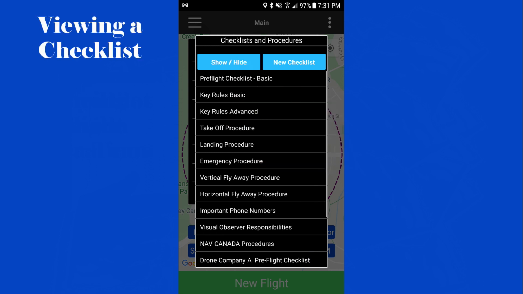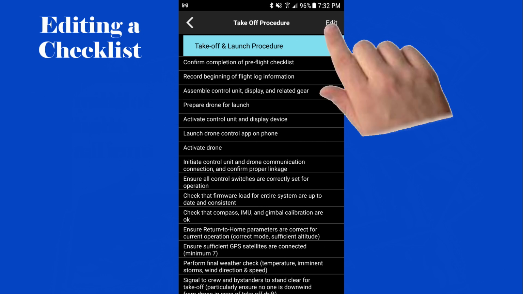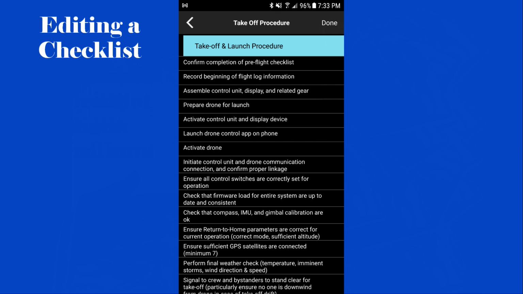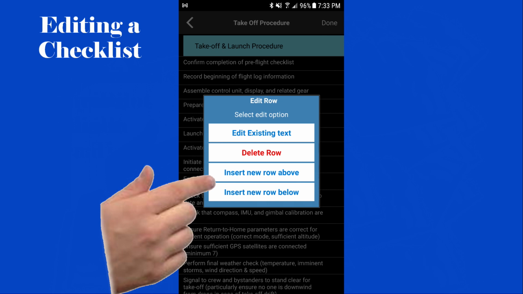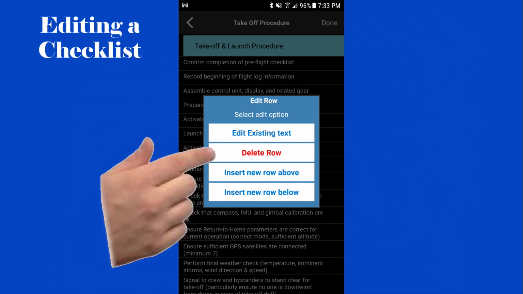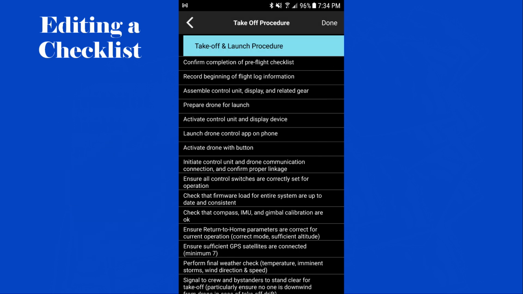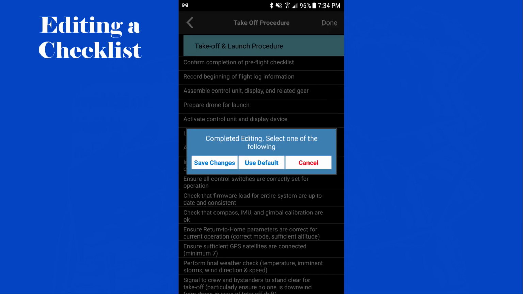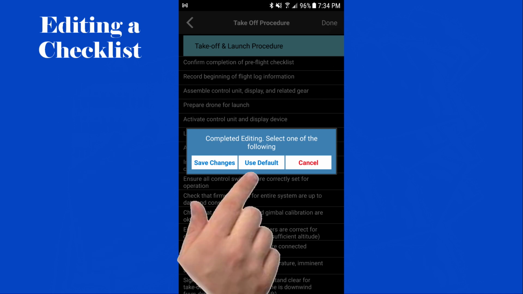On the main checklist screen, you can view the contents of a checklist by simply tapping on it. If you want to edit the checklist in order to customize it, select Edit in the top right. Tapping on any row will allow you to choose functions, edit that row, insert a blank row before or after that row, or delete the item. When you are done editing a checklist, tap Done in the top right. You can save or discard your changes, and if this is one of the standard checklists, you can discard all of your customizations and revert back to the original standard checklist if you wish.